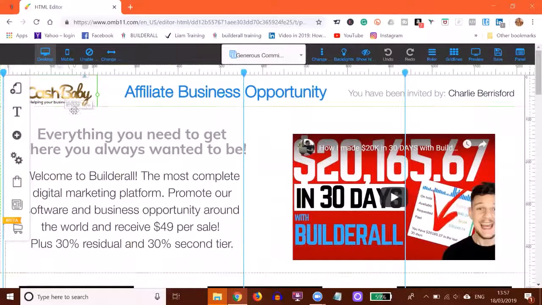If you don't want anything there, if you haven't got a logo, you just need to click it, make sure it's highlighted in the green box, and then you can just press the delete button on your keyboard.